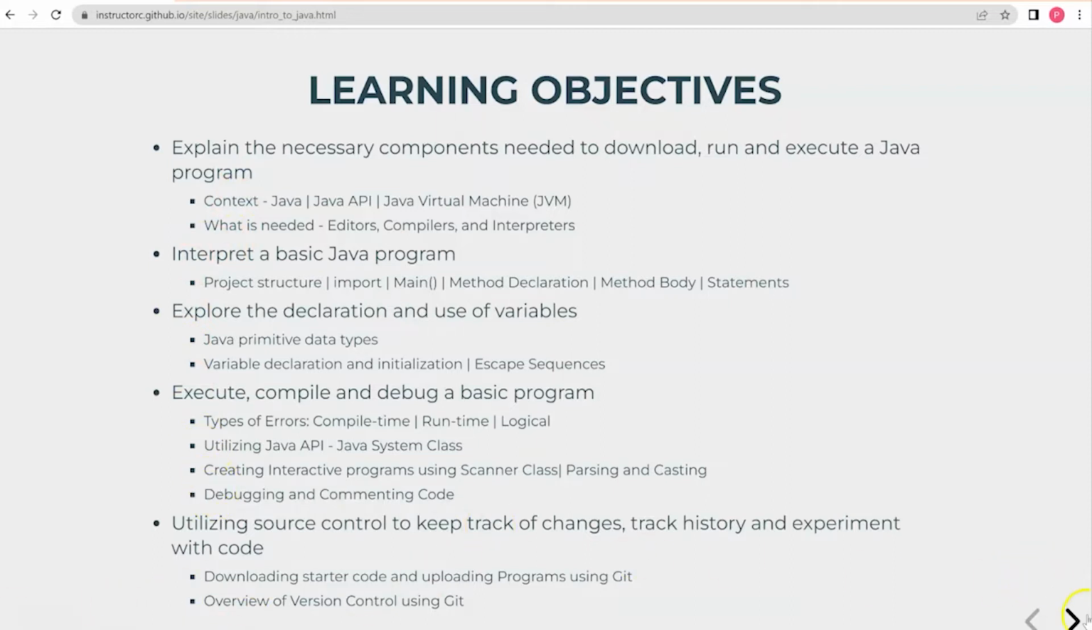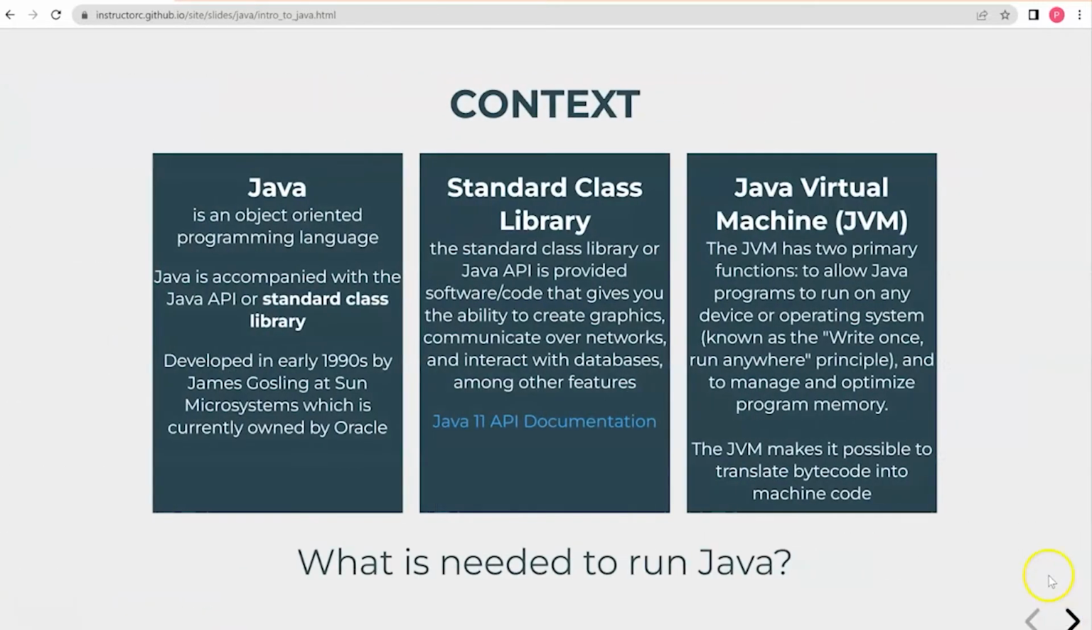All right, so let's go ahead and get started. So just for context, what is Java? It's an object-oriented programming language. And so what we're going to do is we're going to start off with understanding some of the basics of the Java language, and then we're going to understand the full essence of how to use Java in an object-oriented manner.